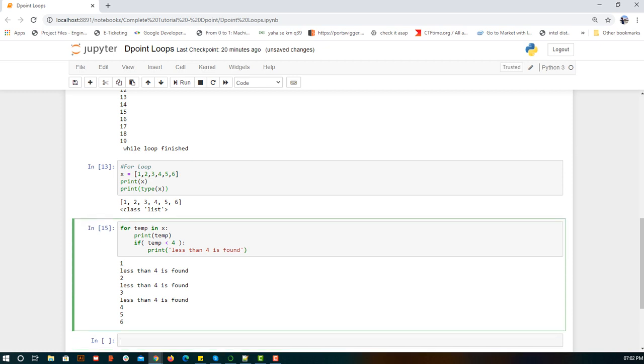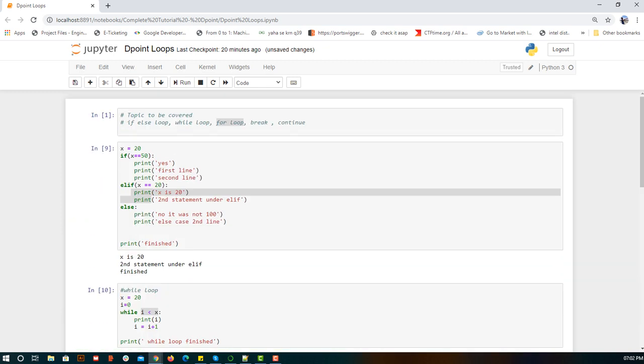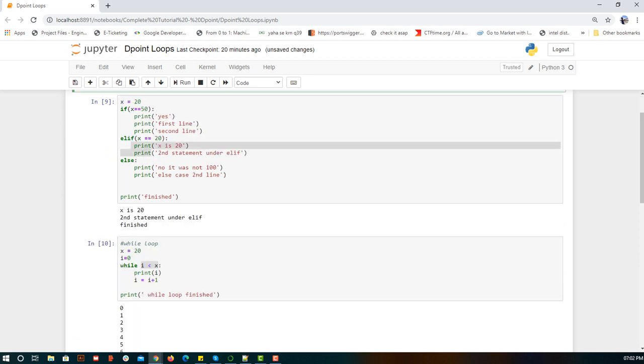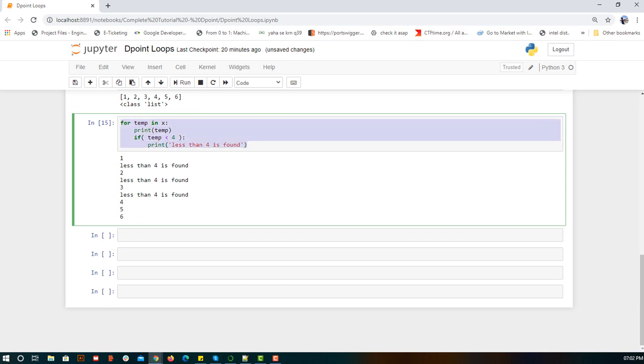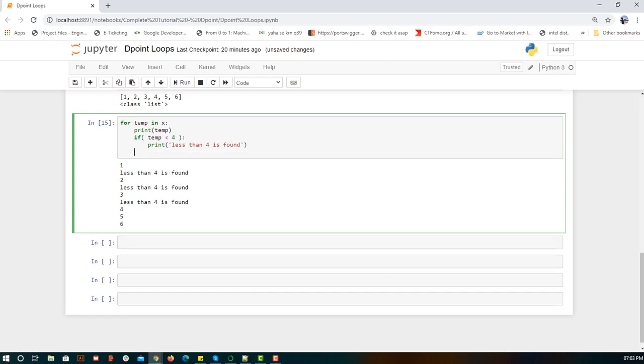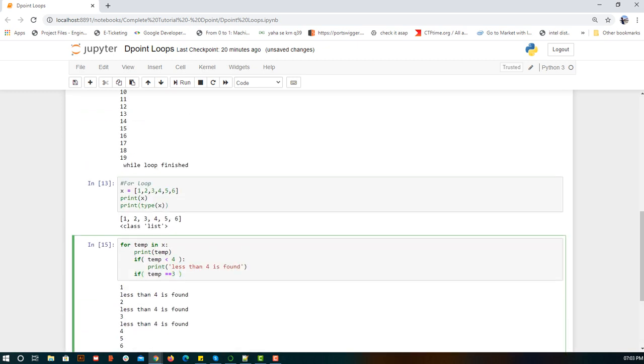So that was the final loop that we were going to cover. Next, we'll see break and continue. If you didn't understand this, try to rewind the video and understand, because we are going to use only these 4 lines of code to understand what break and continue are. So here I will take a decision. I will take one more if statement: if temp is equal to 3. Okay, let me tell you the difference.